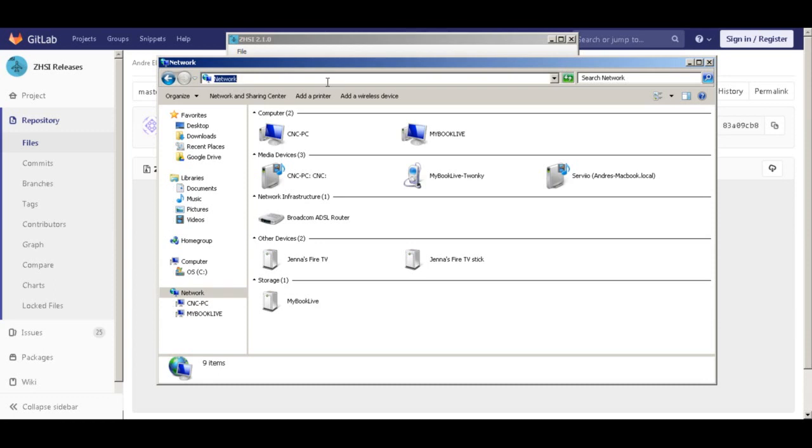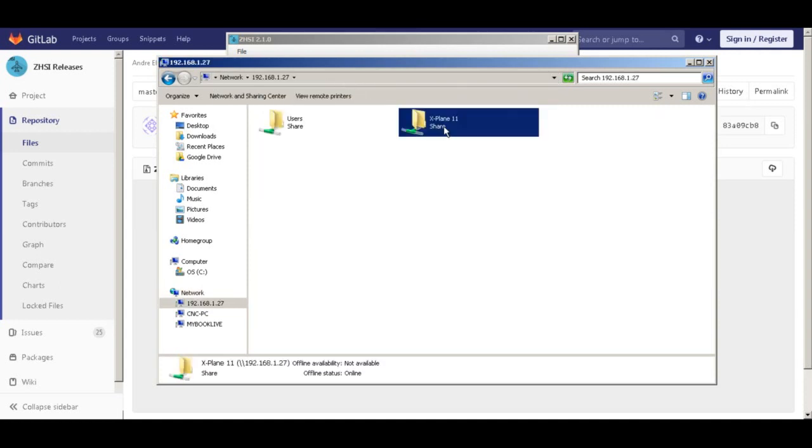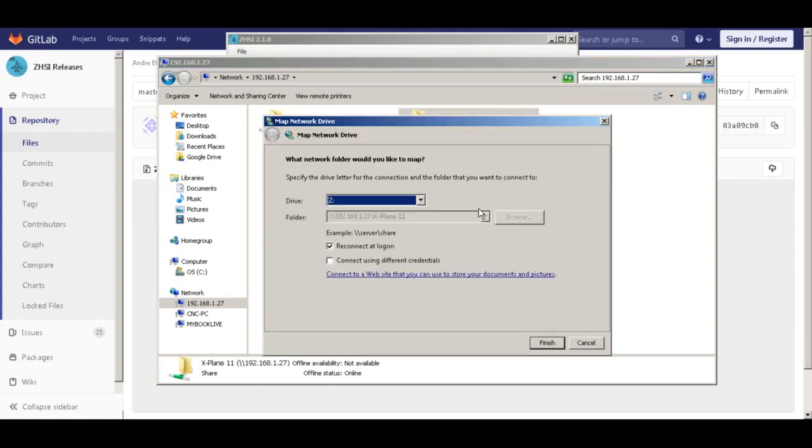Oh, well, anyway, let's do this then. I know. 192.168.127. That's the IP address of my explain PC. There we go. Then what I do is I right click on it and I say map network drive. Now it might be different on Windows 10. This is an old Windows 7 laptop, but map a network drive.